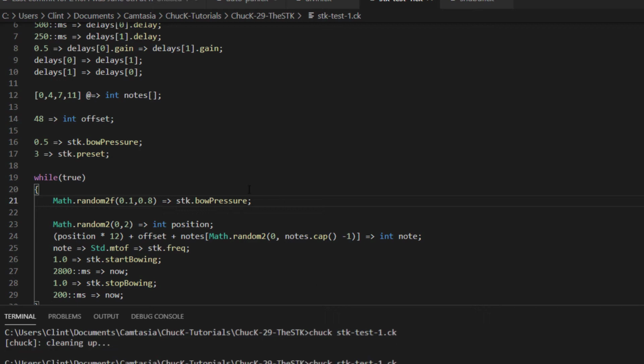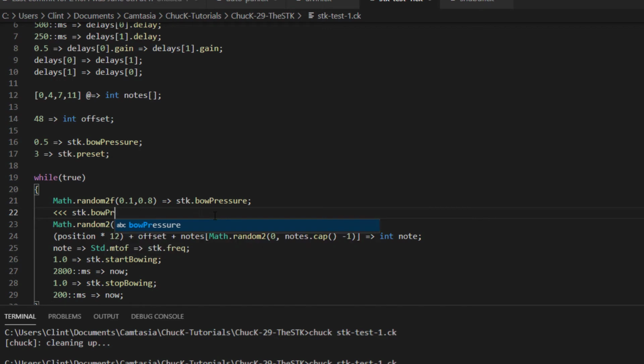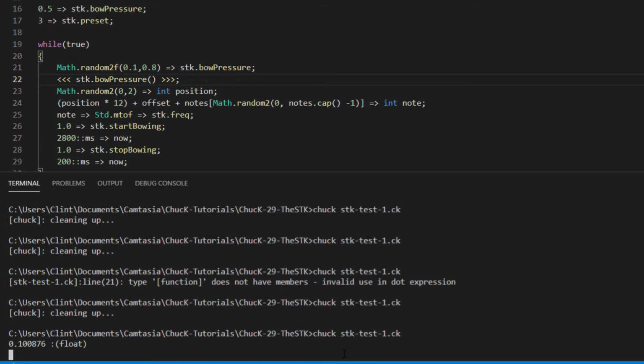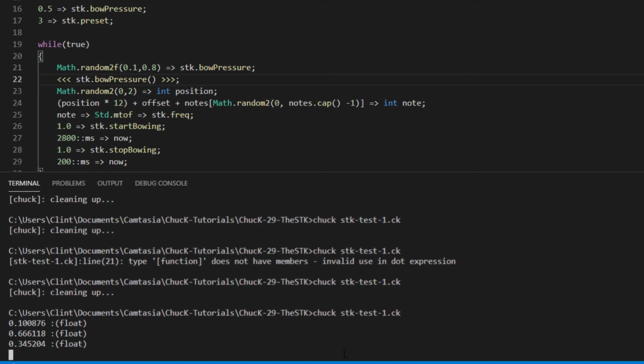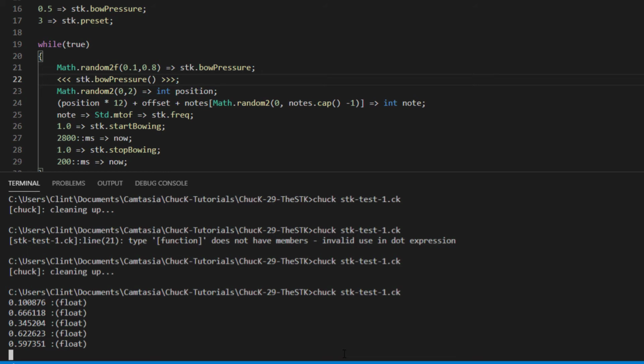So something that I think is useful when doing this kind of thing is you can output these things to the console, right? I don't know exactly how the bow pressure is interacting with the sound, but in this loop I can access it, and then we can get a sense of how this number is changing things. So very low, halfway up, 0.6. Around 0.6, they're pretty loud.